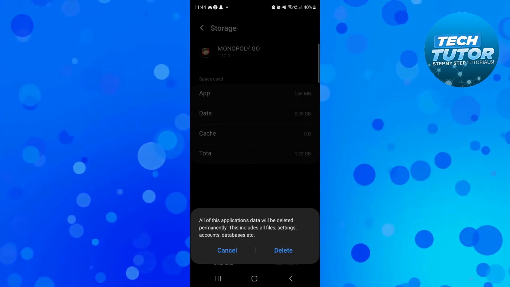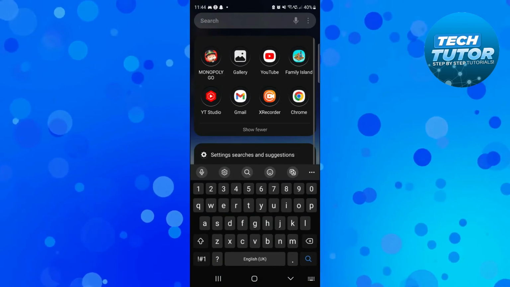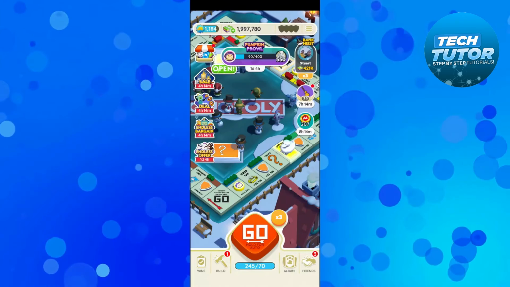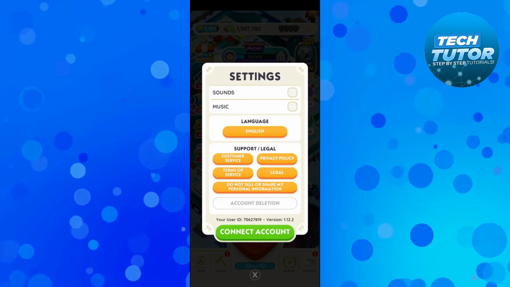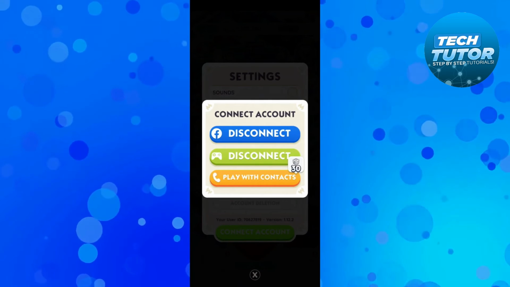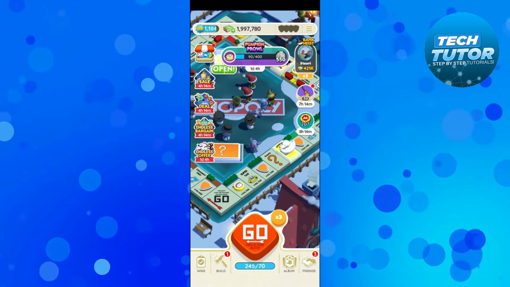Go ahead and press delete, and then load up Monopoly Go on your device, and again follow the steps by going to the menu, coming down to settings, going down to connect account, and you will see the option to connect your other Facebook account from here. So that's how to change your Facebook account on Monopoly Go.